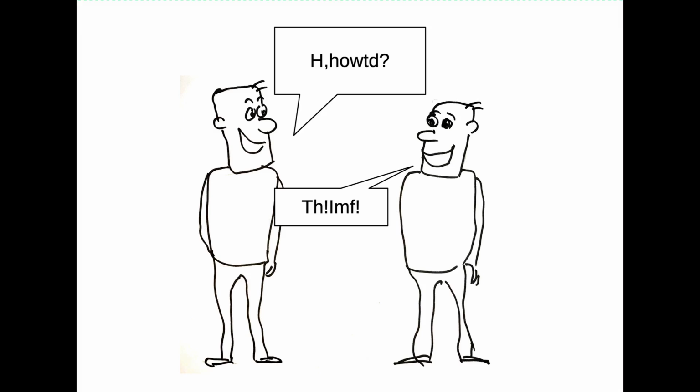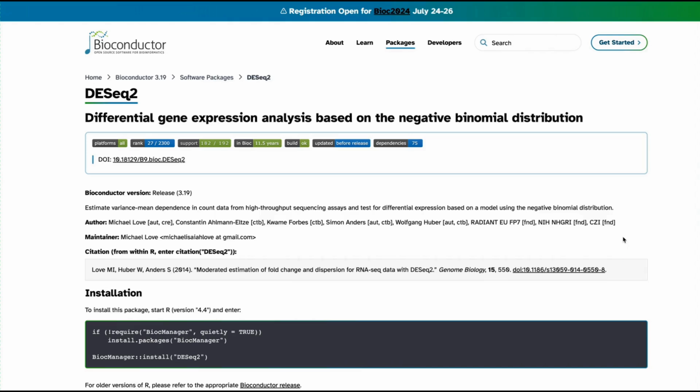Hi, you probably noticed that science is full of acronyms and abbreviations. It probably makes our conversations faster, although less transparent for others. Maybe that's the idea. Today I will give you an introduction to a DESeq2 protocol.